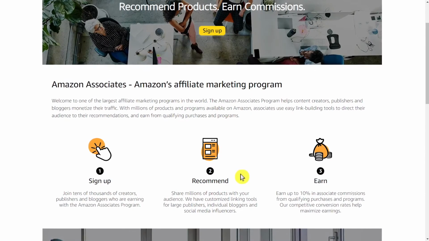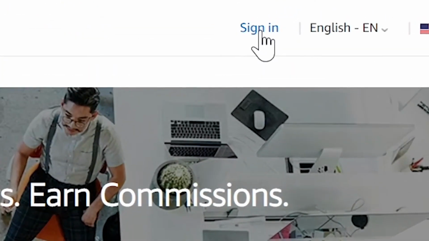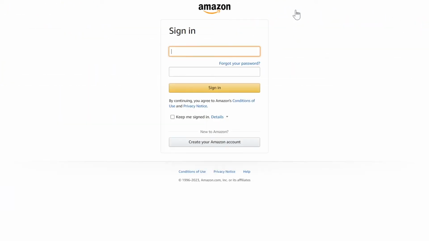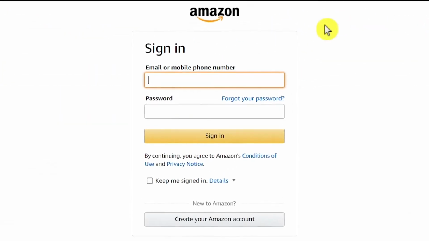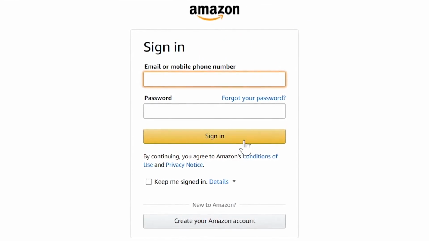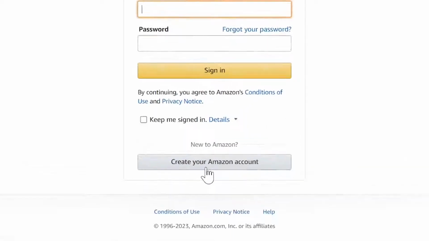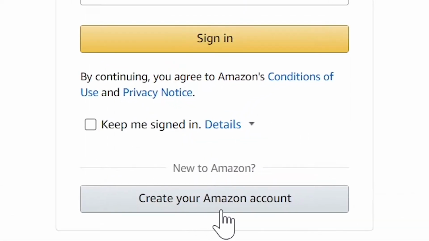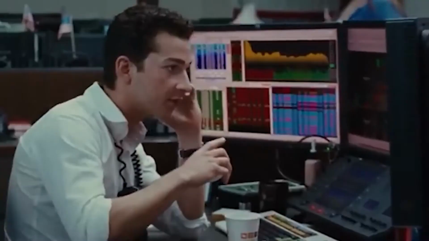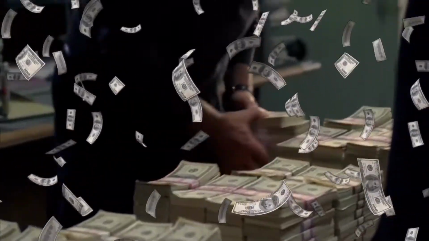All you have to do here is just scroll up and then click here where it says sign in to create your account. Now, here you can actually just sign in with your normal or regular Amazon account if you have one. And if you don't have an Amazon account at all, then just click here to create it. Now, once you have signed in, you will just have to answer a few questions, like how you are going to get paid and stuff like that.